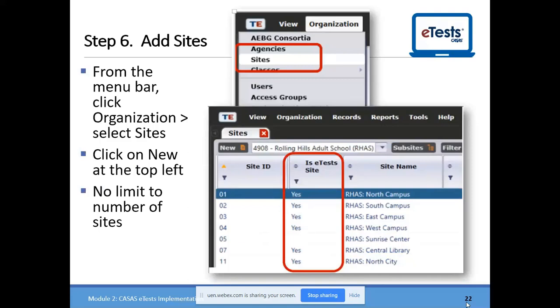So you can set up the number of sites that you want, and this is where you're going to be doing it, at CASAS Enterprise. We have not done that for a long time, so I'd have to review that too. And I will show you how to do that, or where to find that information step by step.